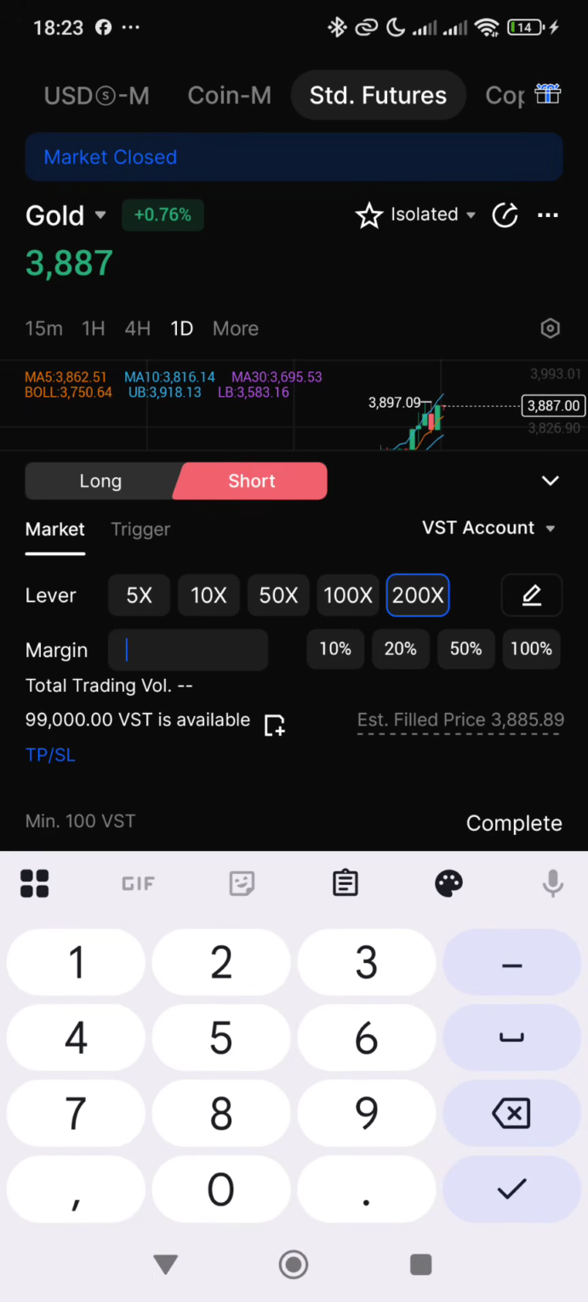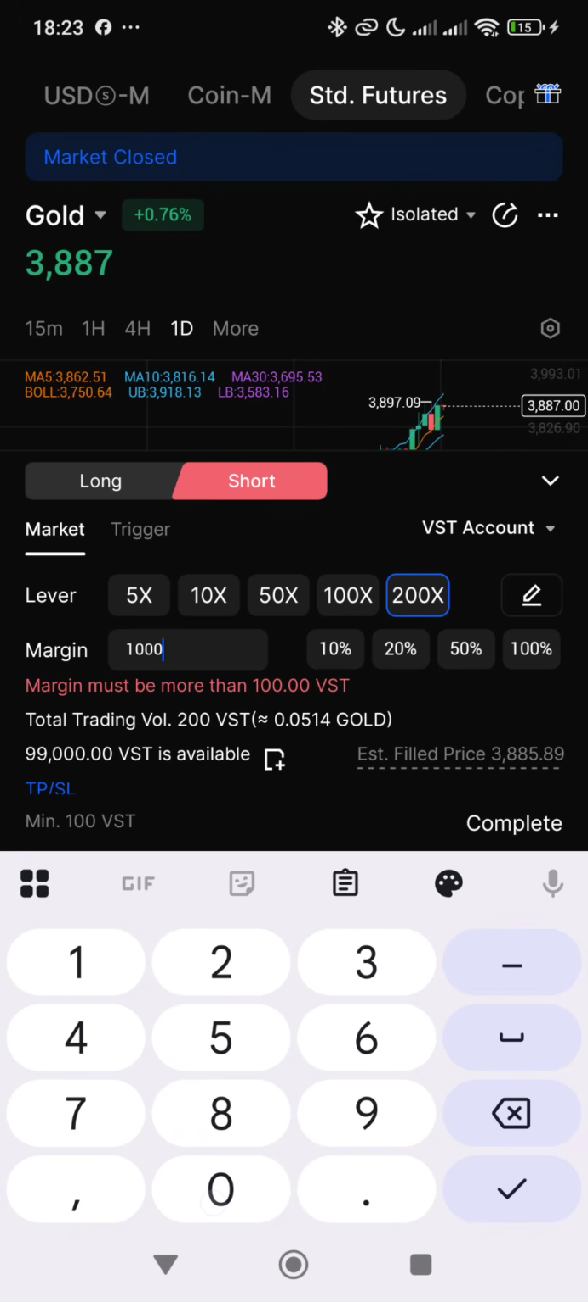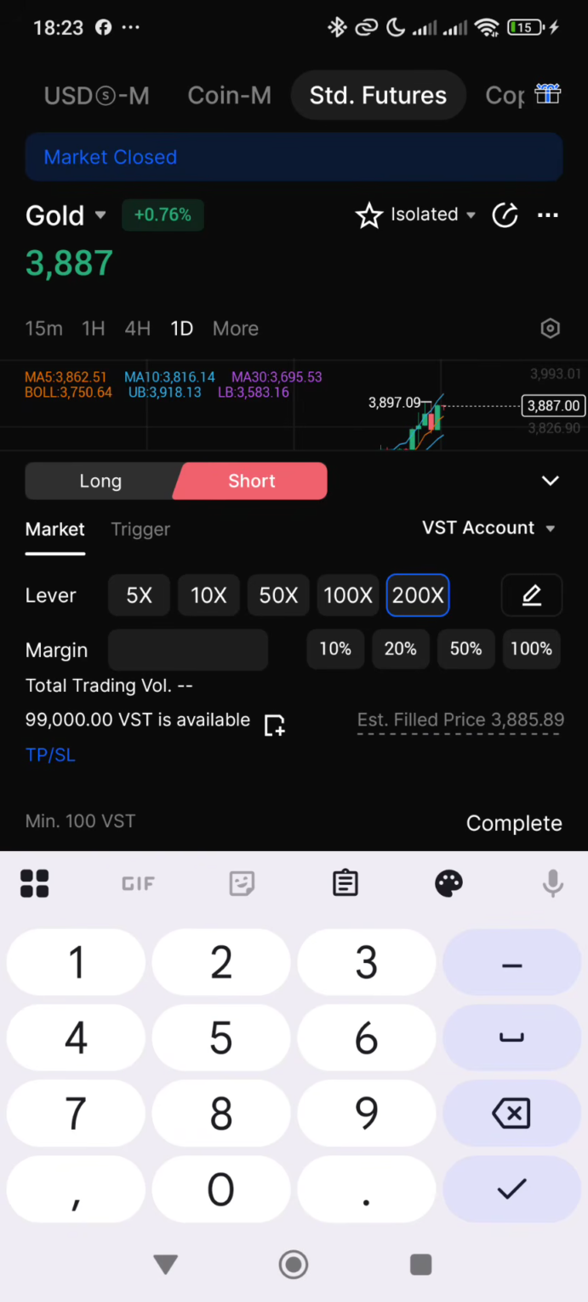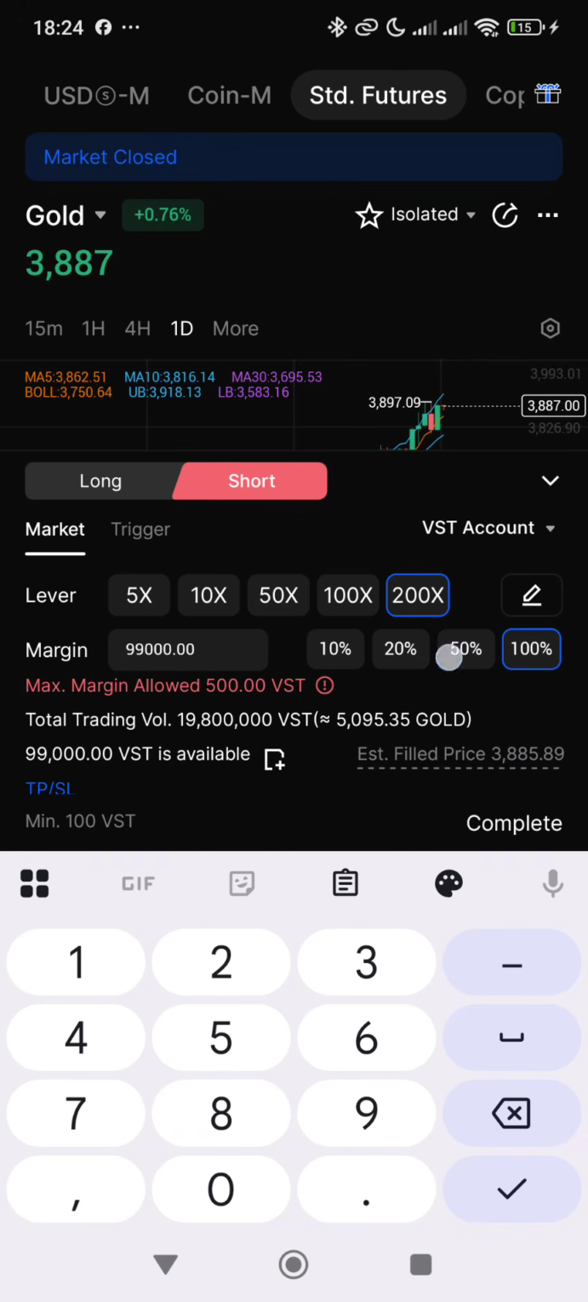So basically margin, this is the amount of funds you're using to trade. For this case, we are using a simulated account, or demo trading account. Let me say I'm using like $1,000 to trade for this trade. So a margin of 500 allows... let me say I'm using, okay, 100% of what I'm having, maximum. Okay, so this is actually leverage.